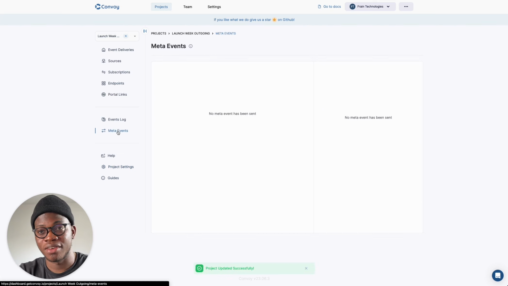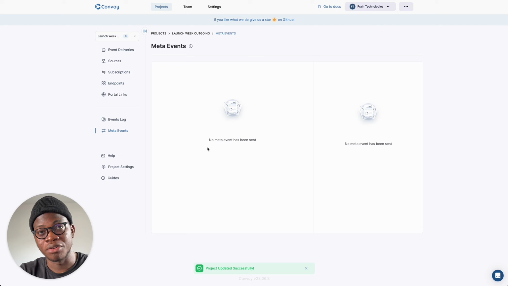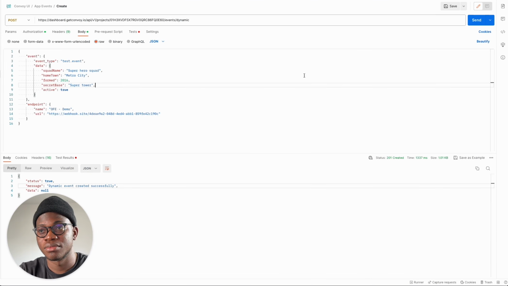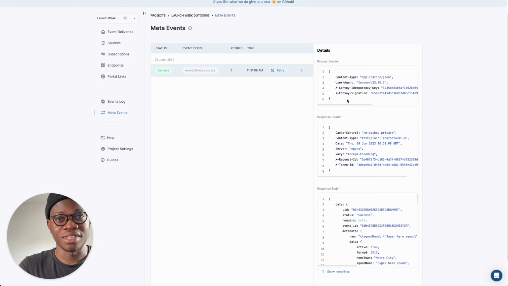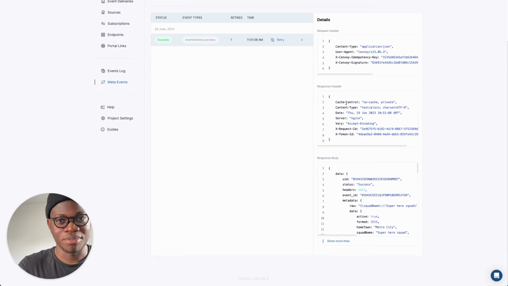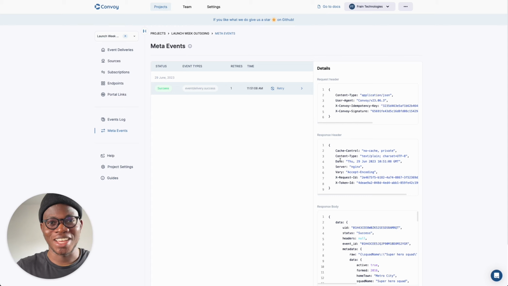Go on to my meta event, and now I'm going to send another event on the fly and come back to see my meta event. Now I have a meta event success, and then I can see the request details, the request header, response header, and response body. With that, you have meta events that sends you webhook events for every webhook event. And that will be it for now.